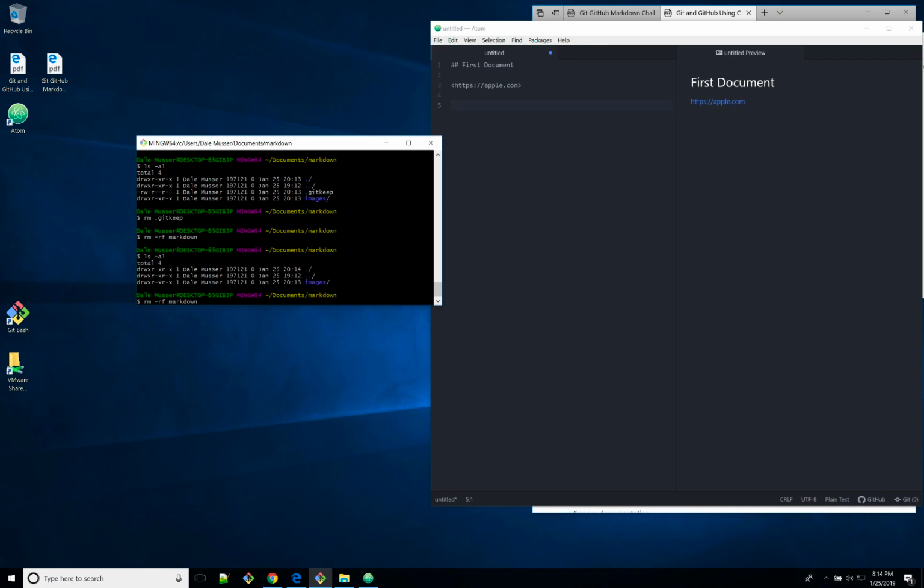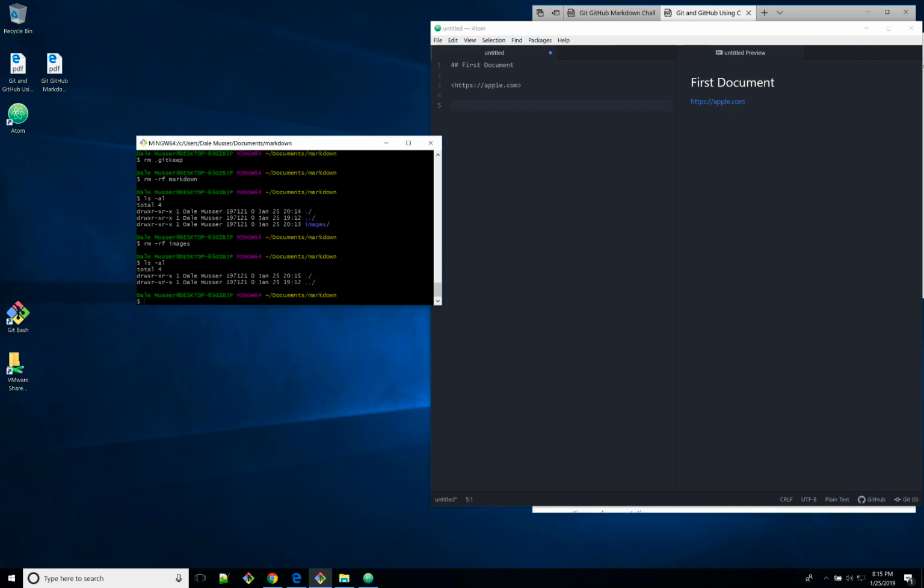So you notice I was able to get commands back. I'm using the up arrow to go back to a previous command. So I want to rm -rf images. And when I do that, ls -al, I see that the images directory is gone.